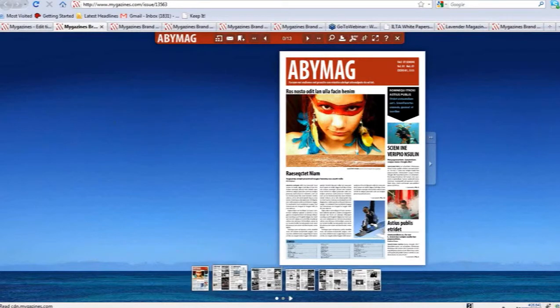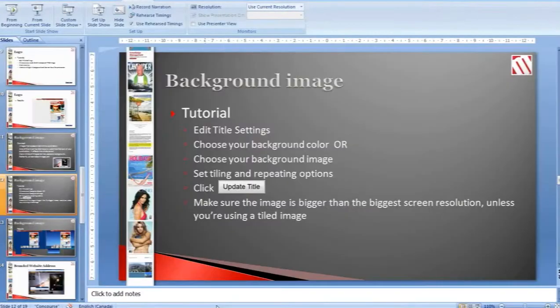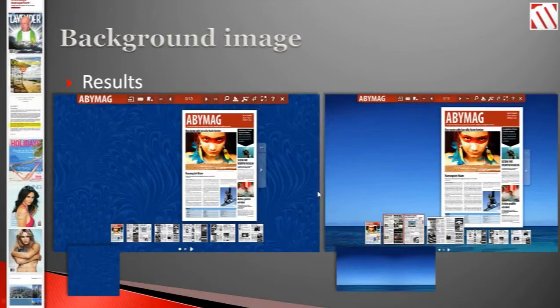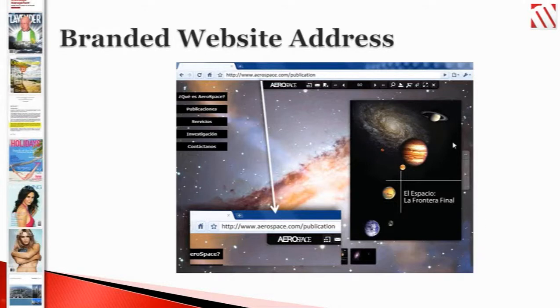So I'm going to go back to the slides now. As you can see, some results of the tiled images and the full-size background image here. Now, we can also talk about how we can customize your website address or URL to match your own company's address. And I'll let Jose talk about that for a minute.